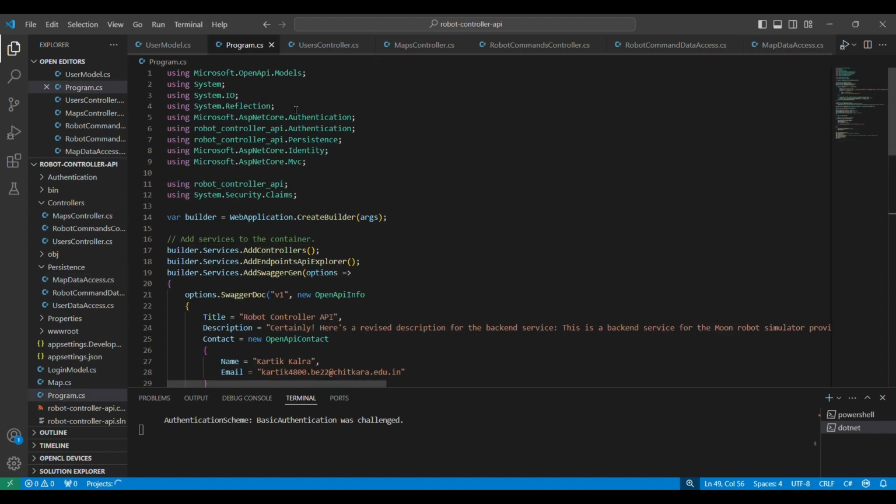In this Program file, it configures services such as controllers, API Explorer, endpoints, and Swagger documentation generation. Now, basic authentication is added using a custom basic authentication handler. Here, authorization policies are defined, including admin only and user only. Now, Swagger documentation is configured with a custom description and contact information.